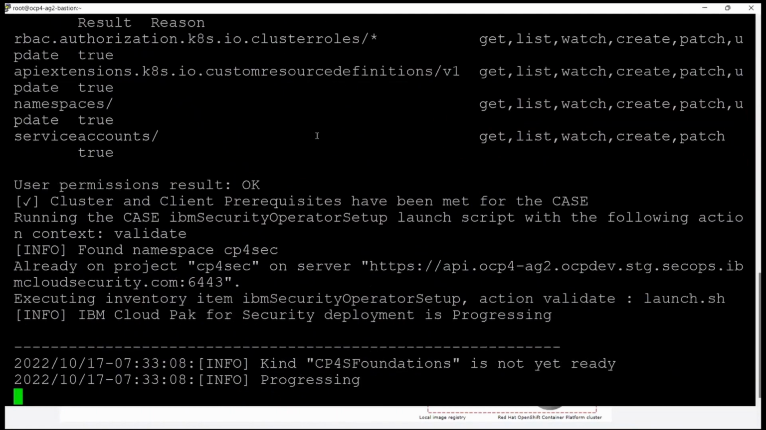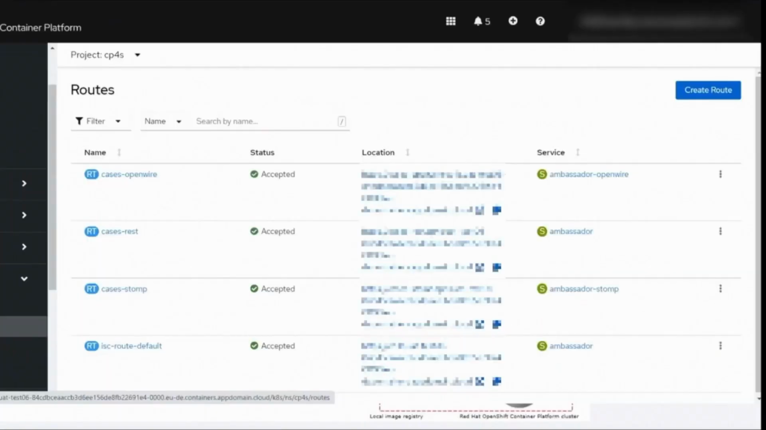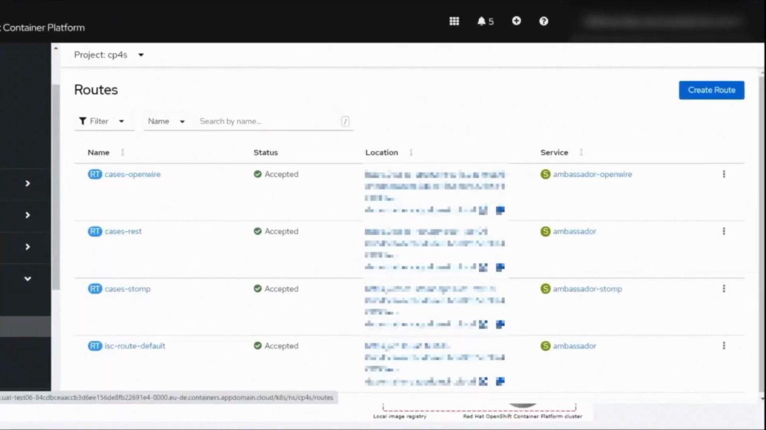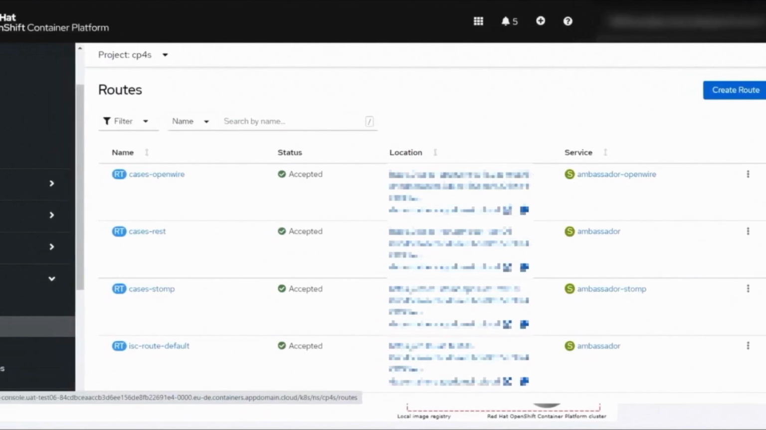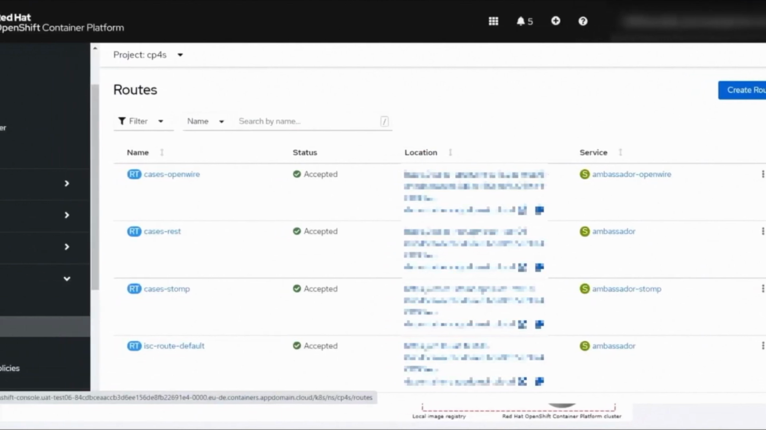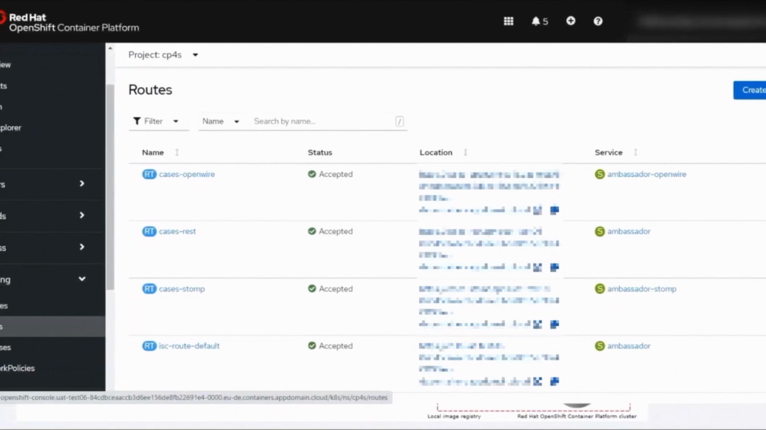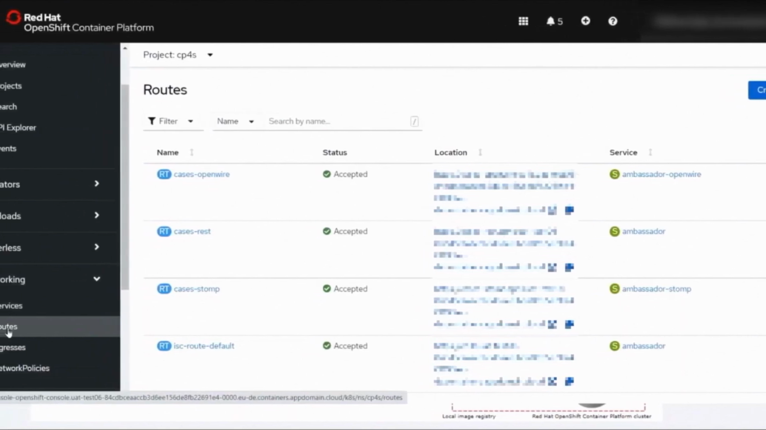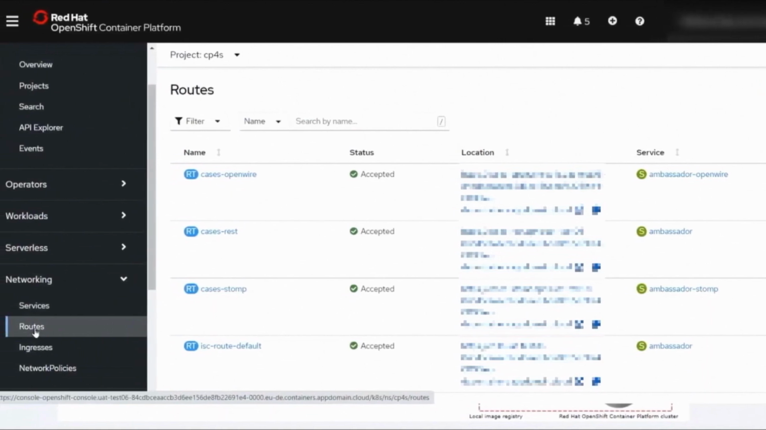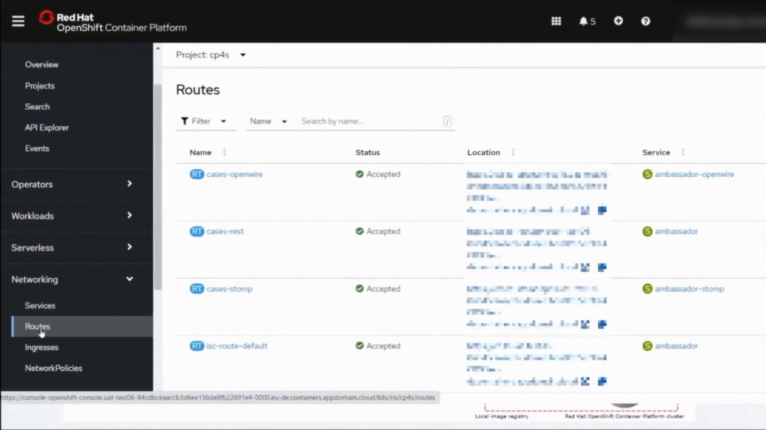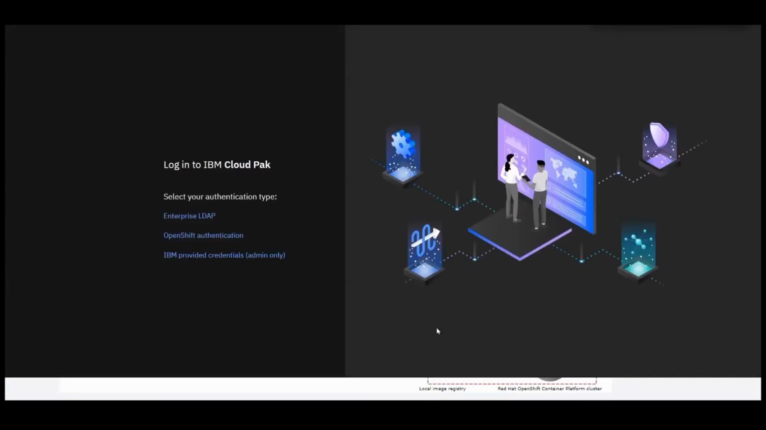Once the installation is done, you can log into cp4s. Once the installation is complete, log into the OCP cluster and navigate to the networking section. Select the option Routes. Under the project cp4s, you can see there is a URL for the ISC route default. Click on this. It will navigate you to the cp4s login page.